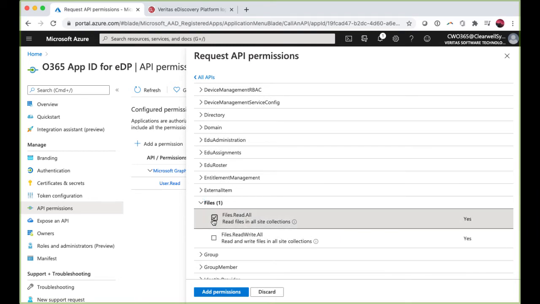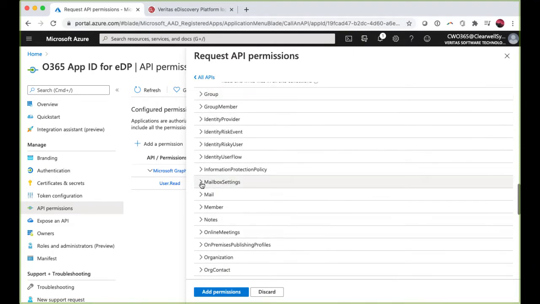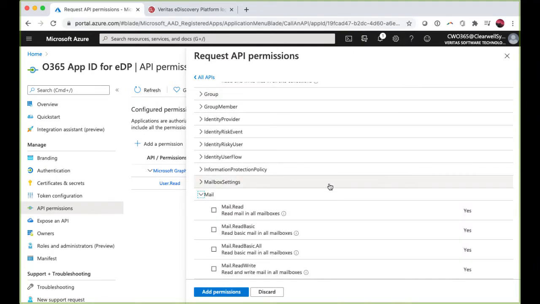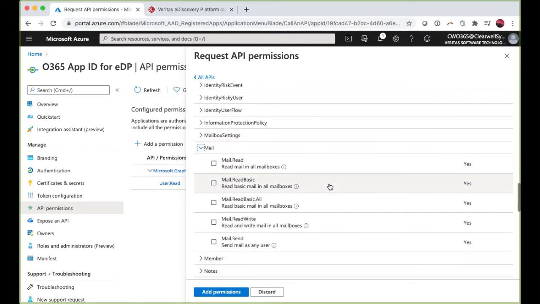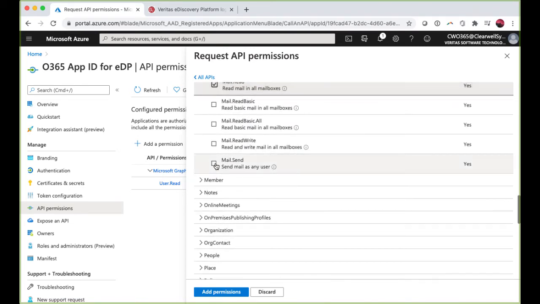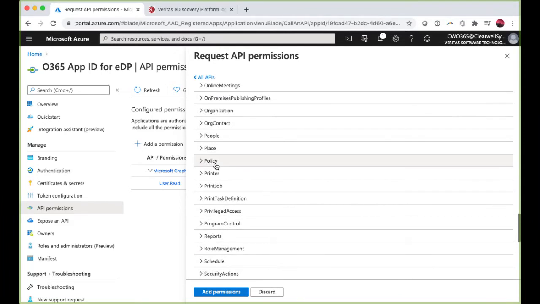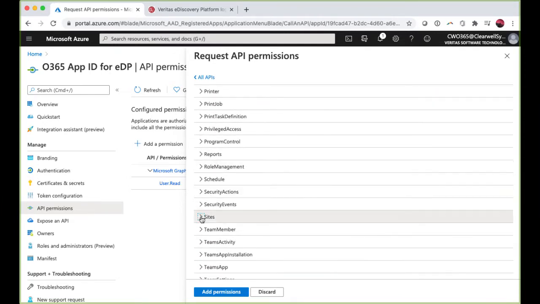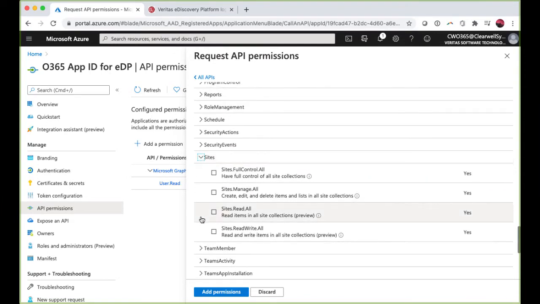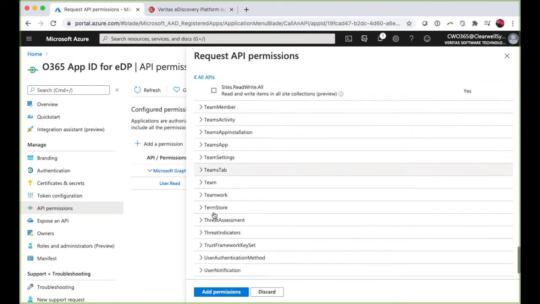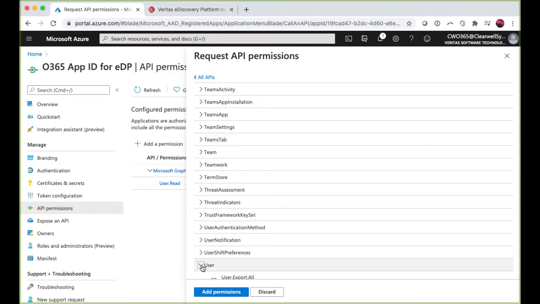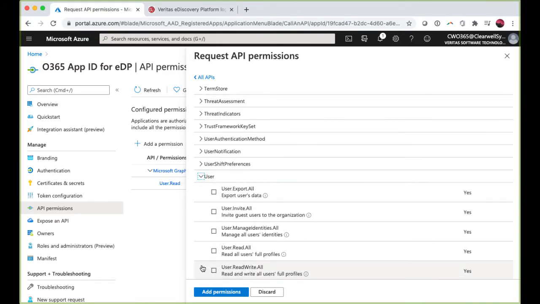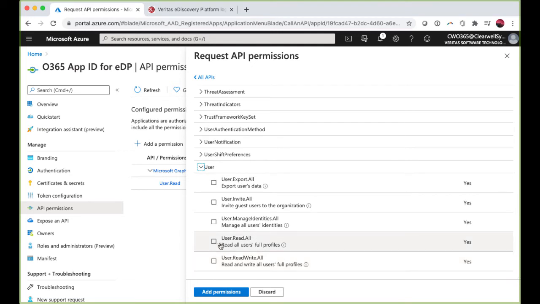We're going to go down to mail. Again, we're going to give mail read access, and under sites, again it gets read access, read all for sites. To users, we're going to do a read all.